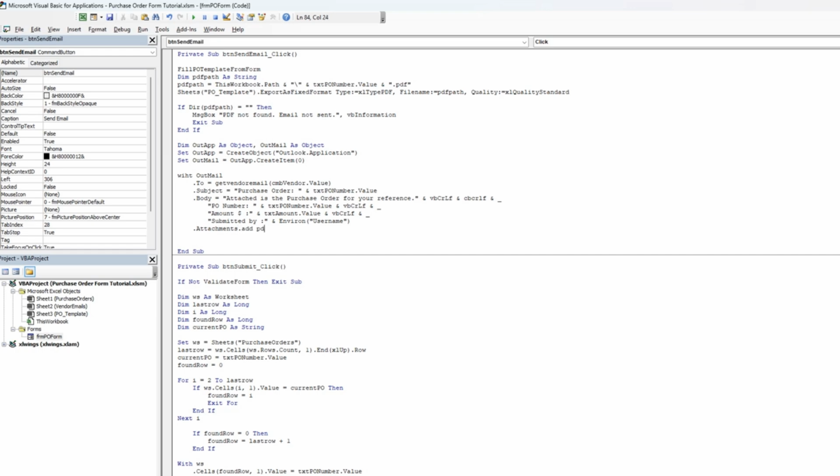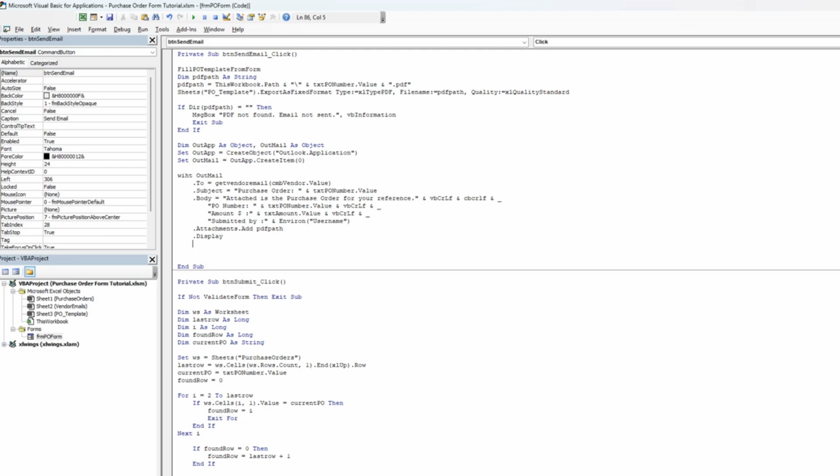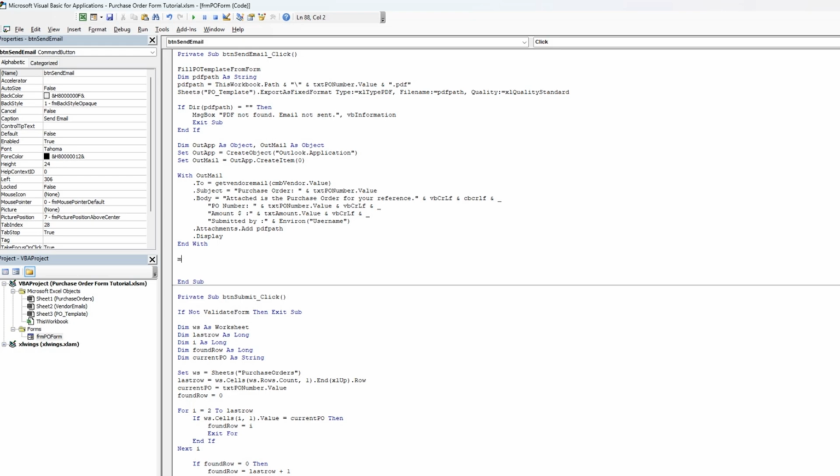dot Add PDF path, then .Display, so we have the email displayed instead of sending directly, and the With. And let's spell With correctly up here. And then we have a message box: MsgBox "Email opened in Outlook", comma, vbInformation.